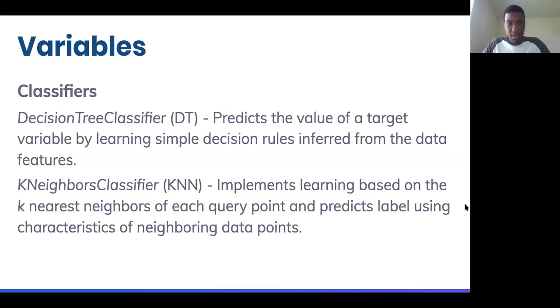The second classifier that I used was the KNN classifier, the K-nearest neighbors classifier, which implements learning by looking at the K nearest neighbors of a certain point, and it looks at the features of the surrounding data points and uses that for classification. The distance formula that I employed for this classifier was the Minkowski distance formula.